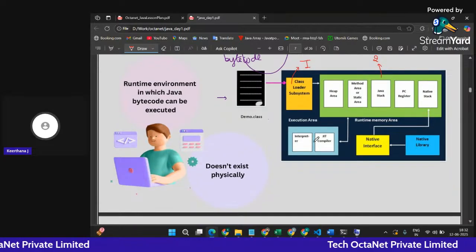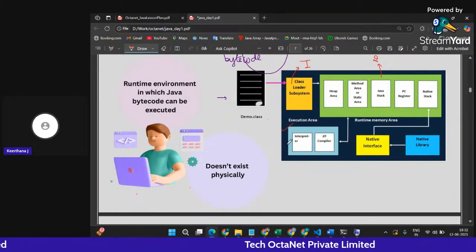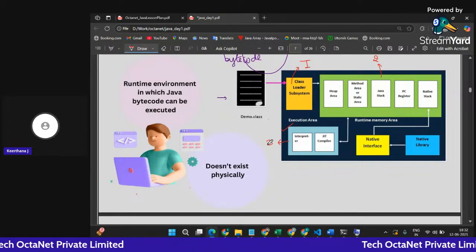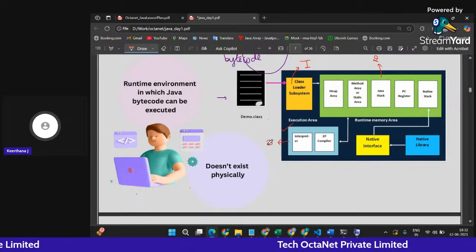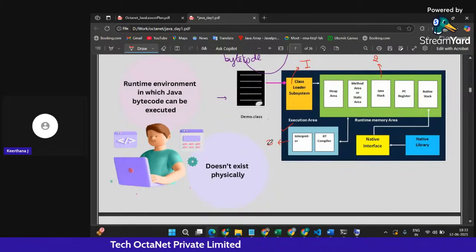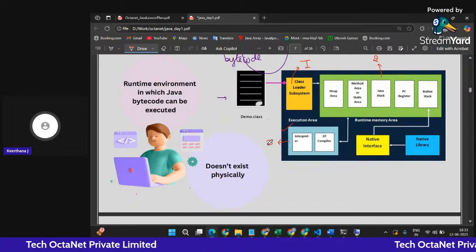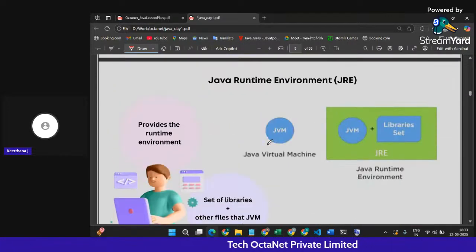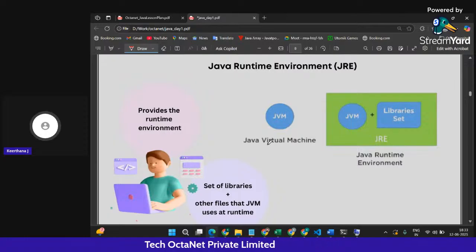Next is the third component, which is the most important component, where your entire execution will take place, and here an interpreter is used. I'll ask a question when we are seeing the JVM's architecture. And the JIT compiler is the just-in-time compiler. We'll also be seeing what the use of this compiler is. Yes. So next is JRE, which is Java Runtime Environment.